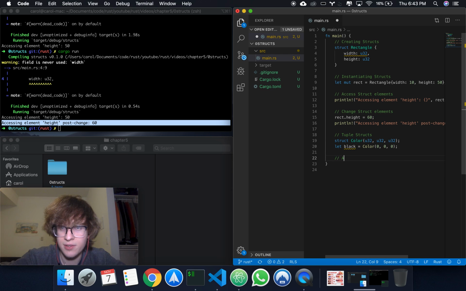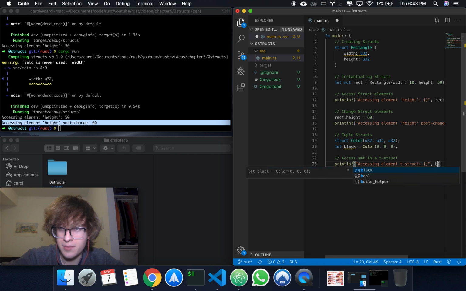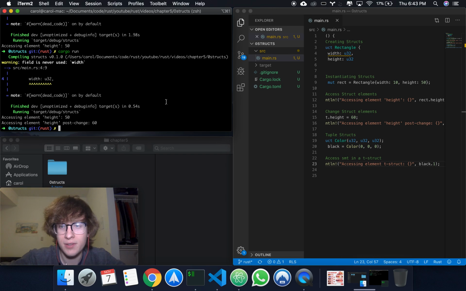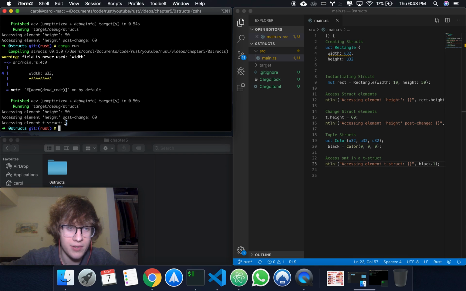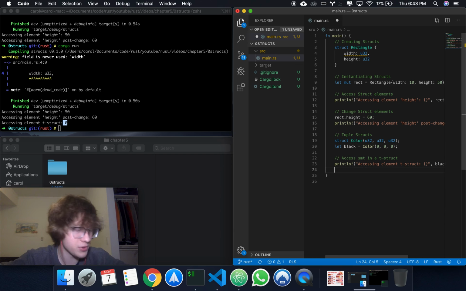And to access something in a tuple struct, it's also pretty intuitive. You can pause the video and guess if you'd like. But what we do is we access the element in the tuple struct, we say black.1, just like we did in tuples. Okay, so we kind of derive that same syntax. So right now, if we run it, we'll get 0. Okay, so these are tuple structs.